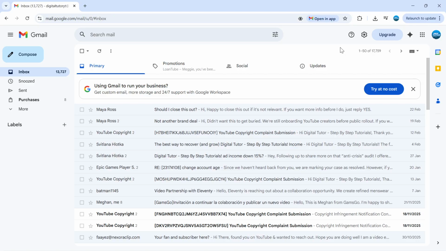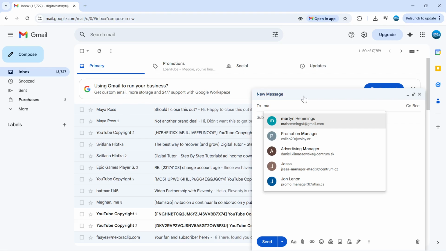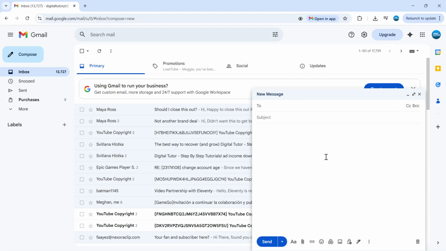To get started, head over to your Gmail, and once you've done that, just click onto the Compose button to bring up the new message window. From here, first of all, enter the name of the recipient and the subject. And then you can just start writing your email.